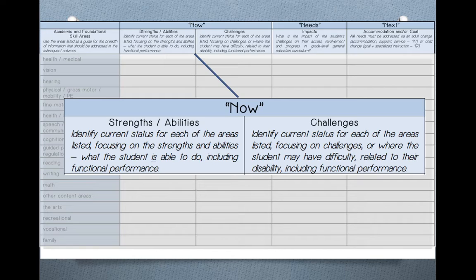Okay, so let's move on to the next two columns, which are labeled the now. The first column there in the now section is titled Strengths and Abilities, and the next one says Challenges. And they're both actually asking the same question. For each area in that first column, identify the student's current status. The difference between the two is that column 1 asks for the can-do statements, and column 2 wants to know where and when the student encounters difficulties in that continuum of skills.